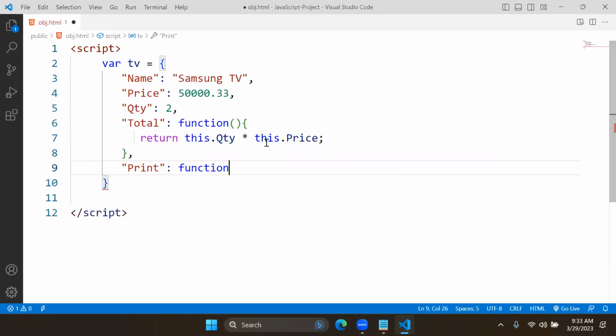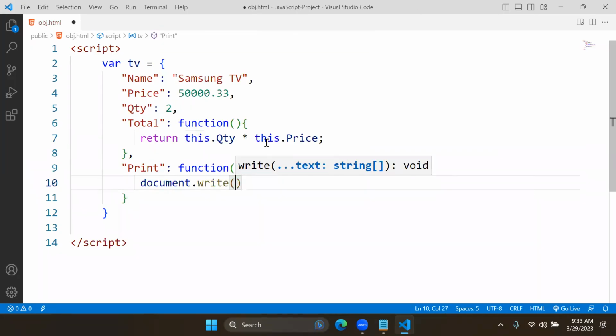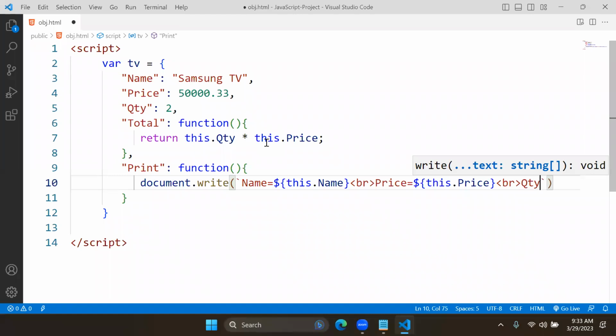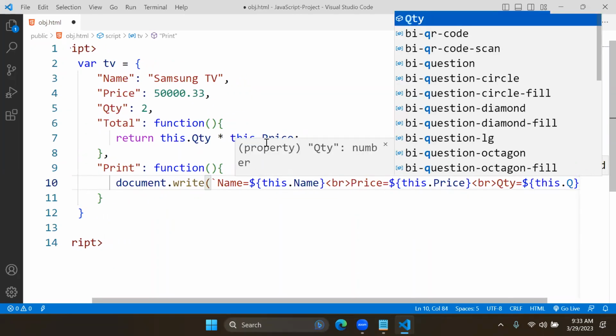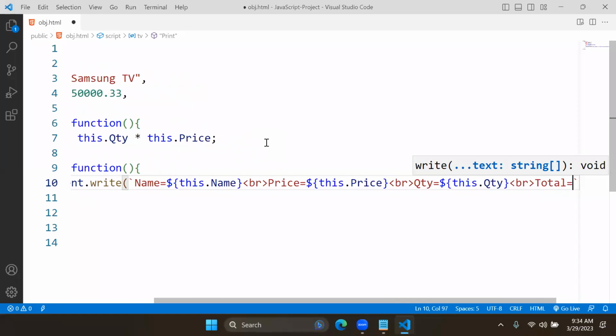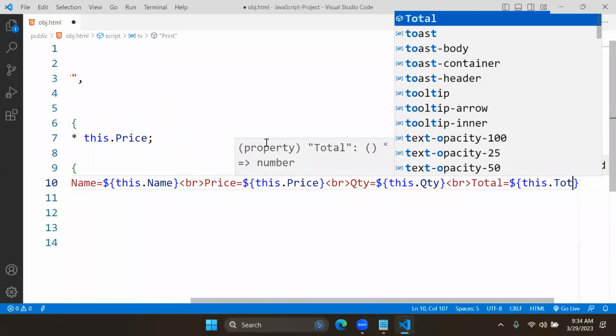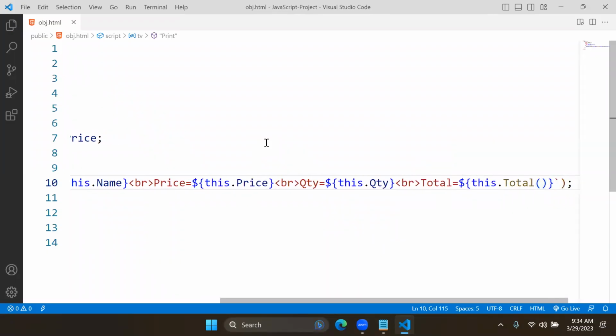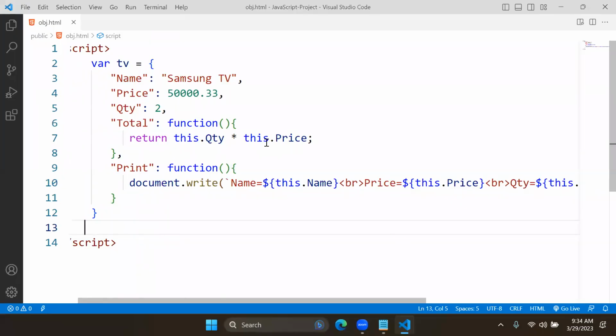So now another function we have, print. This print is another function. This function has to print all details. Then document.write. Document.write name is equal to whatever this dot name. In the next line, price is equal to this dot price. And quantity is equal to this dot quantity. And the total is equal to this dot what? Total. That is how. Total is a function. Now we are accessing the members of the object within the object by using this keyword.